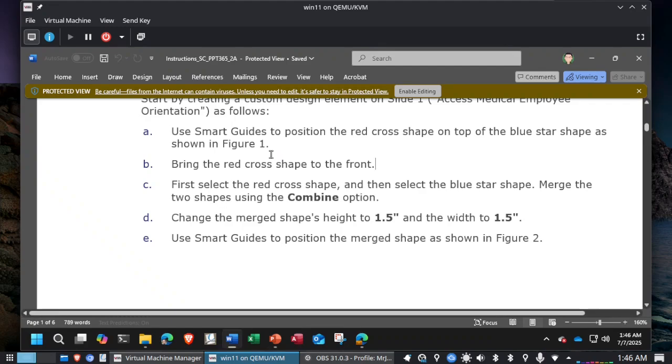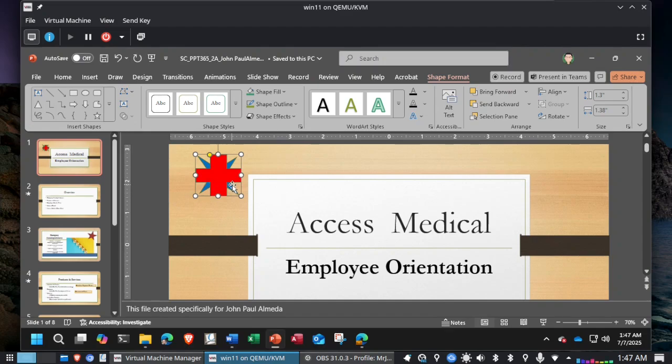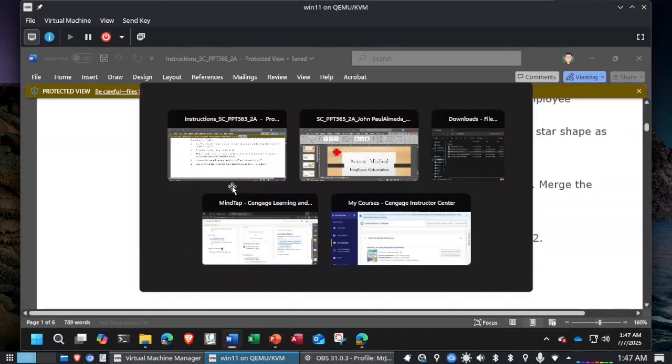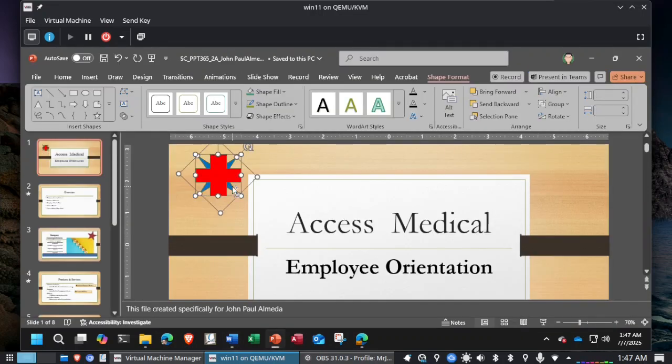Part C, first select the red cross shape and then select the blue star shape. Merge the two shapes using the combine option. So holding down the control key, click on the star shape in the background there. Okay, there you go. You have both of them selected. And then to combine the two shapes, in the shape format tab, insert shapes group, click on merge shapes, and there's combine. This is what you should have.